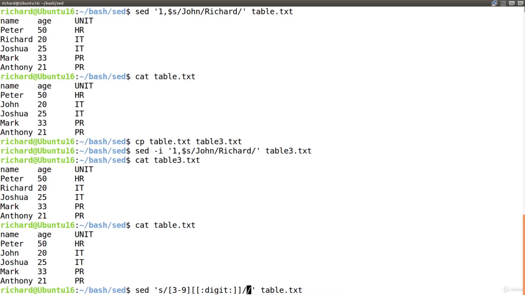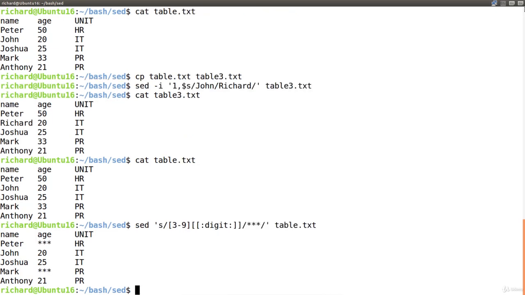Be aware that in this example I am assuming that no one will be older than 99 years, otherwise we would need to adjust the regex a little bit. And this regex we can replace with 3 asterisks. So if we run it, great, we see the hidden age for Peter, who had 50, and for Mark, who has 33. This works perfectly.